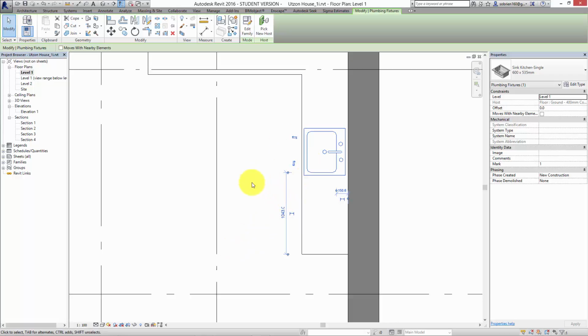But we also get this temporary dimension line here, and the temporary dimension line allows us to actually decide how far we want it away from the end here, the closest line. So if I said 900, for example, it will actually move the sink specifically 900 millimeters away from the end here. So we have control over the whole positioning of the thing. Okay.